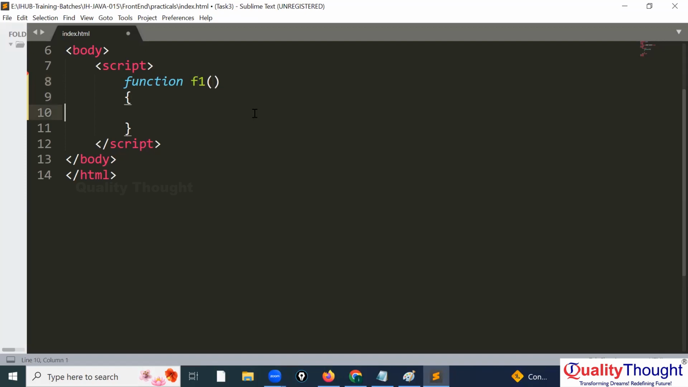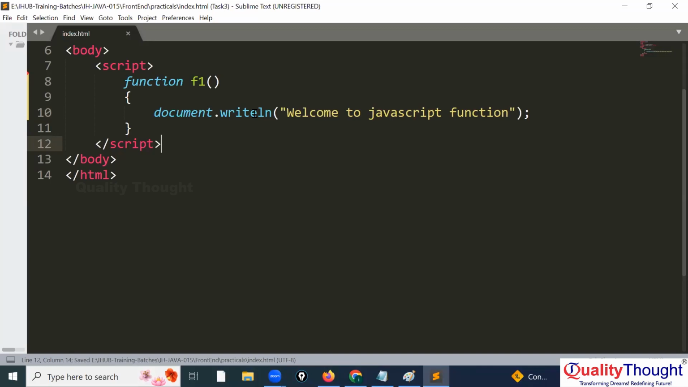Now this is my function, and here we should display with document.writeln. Here I am writing, Welcome to JavaScript function. So I declare a function like this. This is called parenthesis. In this parenthesis, we did not write any argument. If you want to declare arguments, we can, but each argument is separated with a comma. Okay, sir, I declared a function, and in the function I am writing Welcome to JavaScript function.